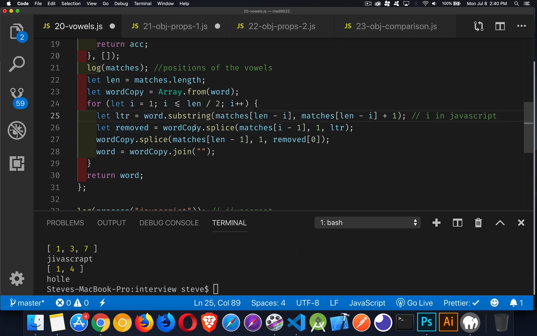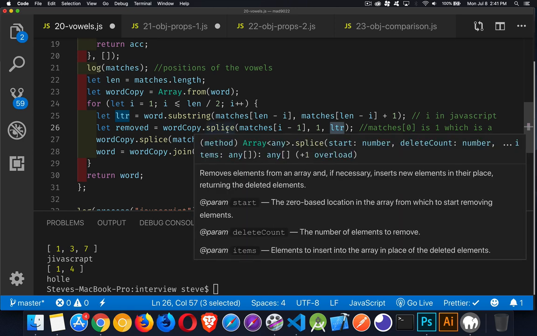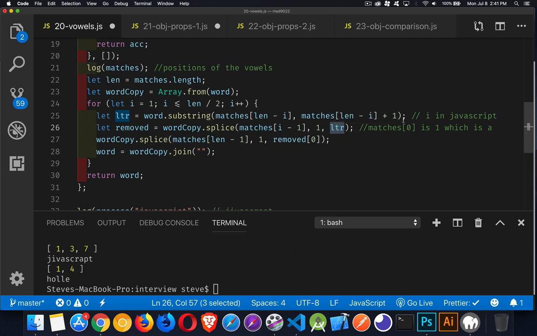Then I'm going to go into my copy, and I'm going to remove from the copy, using i, which is my loop counter here. So 1 minus 1 is 0. So what's position 0 inside of matches? Matches 0 is 1. So that means position 1 inside of here is going to be that first letter, the A. So we've got the letter A, and we're going to replace it because we're calling splice on the array. We're replacing it with the I that we got here. That's the letter. This is the I. So we're replacing the A with the I.